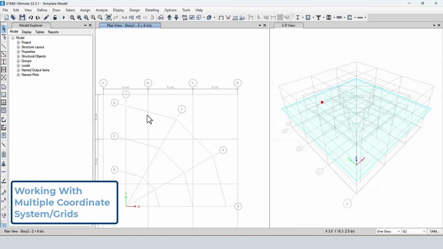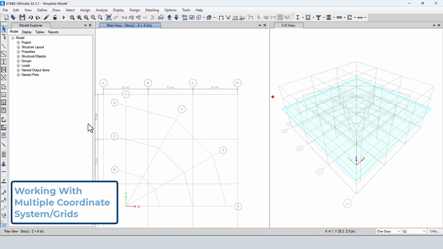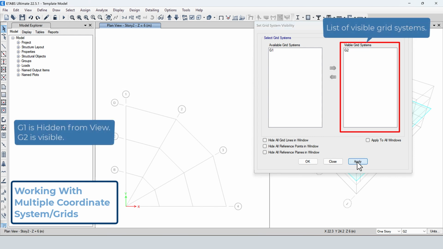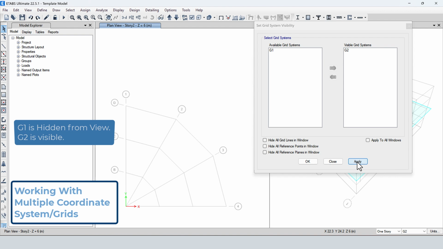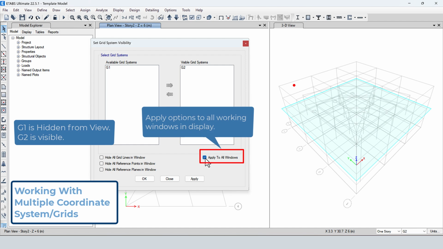Currently, both grid systems G1 and G2 are simultaneously displayed, but the user is actually given the possibility to control which coordinate systems are visible at any given time, using command View, Set Grid Visibility. If we remove system G1 from the list of visible coordinate systems and hit the Apply button, ETABS hides coordinate system G1 from the view. By default, this command applies to the active working window only, but the user can refer to the Apply to All Windows command, thus assigning the action to all working windows.